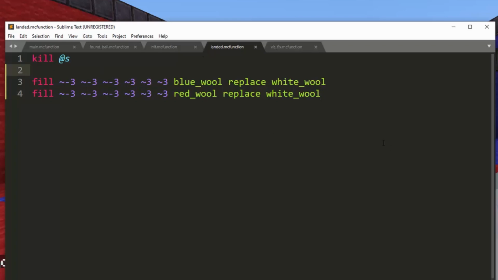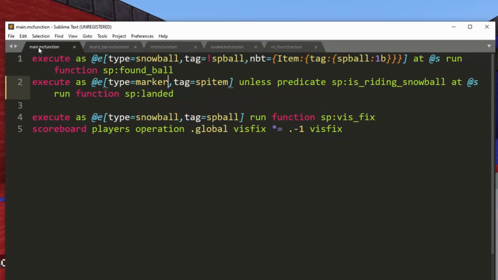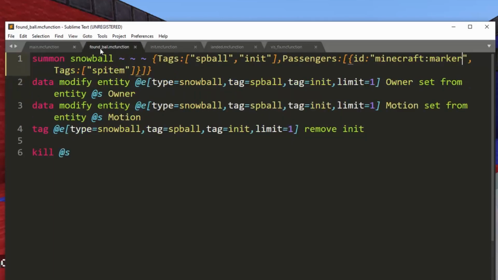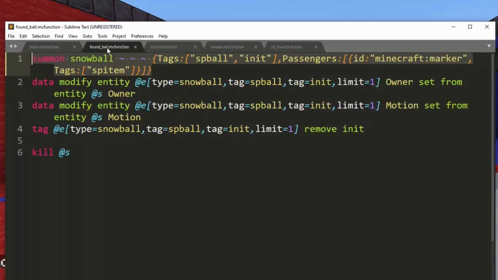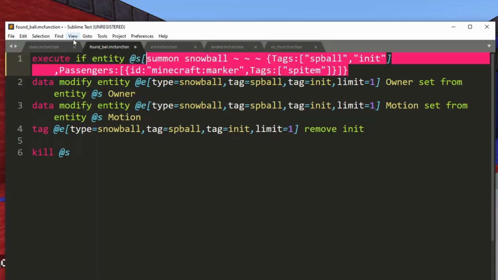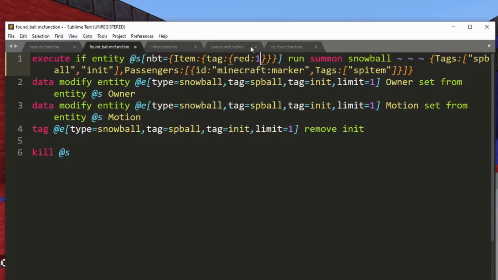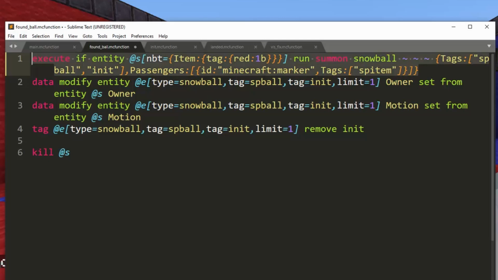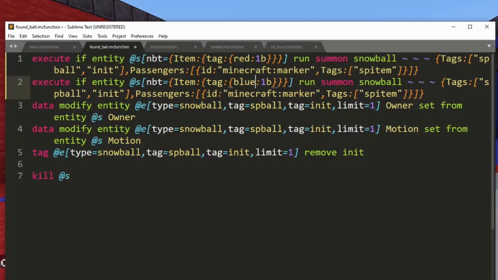So now let's go ahead and add some conditions. Let's make it so you can have two different paintballs. So let's go into here, and let's go execute, and we're going to just look for a different tag on the snowball. So we'll see execute if entity at s NBT, and we're going to do another NBT check, and we're going to see if it has a red team or if it has a blue team tag.